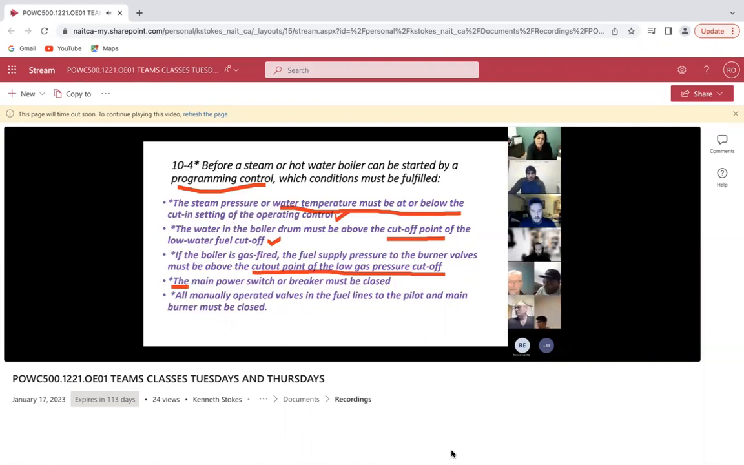Close the main power switch or breaker. Closed means it's on, okay? Main power switch closed means we have power. This tricks lots of people on exam night. Closed is on, open is off. Open is safe. Breaker open is safe.